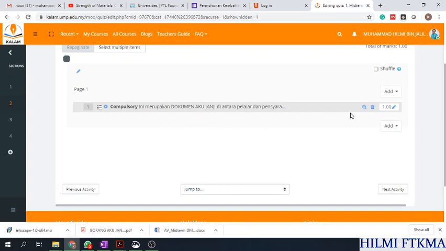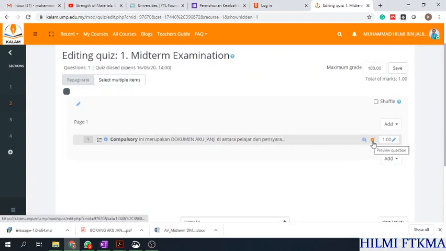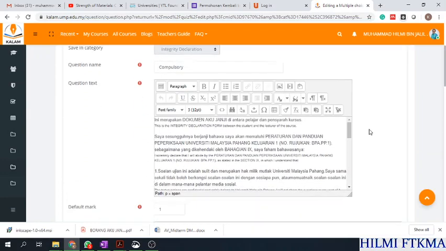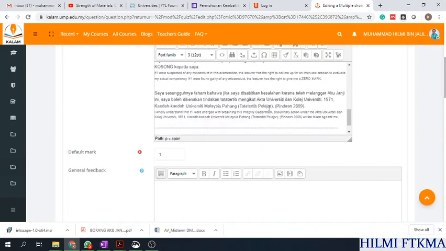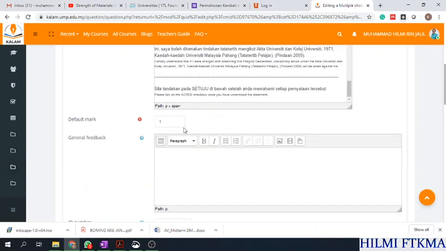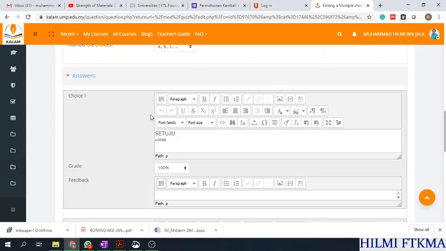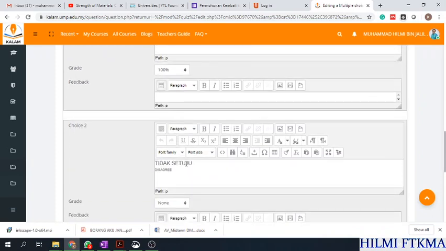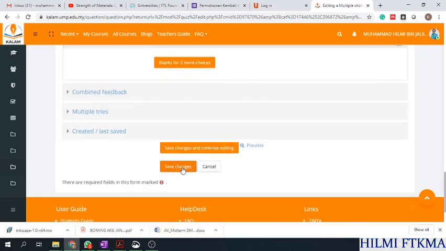So we are going to look into this later on. So if we look at the questions, okay, this is basically all the declaration, and they have to decide either to agree or disagree. So we are going to use multiple choice. Setuju, agree, 100 marks, 100%. Tidak setuju, disagree, none. Okay, and we can just save changes.